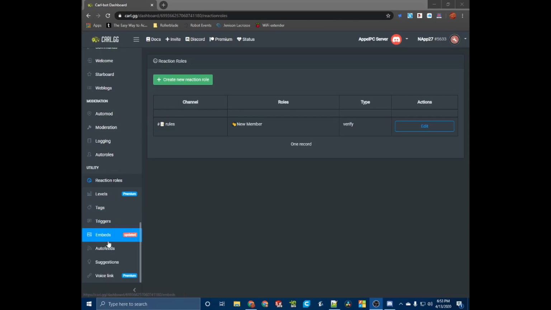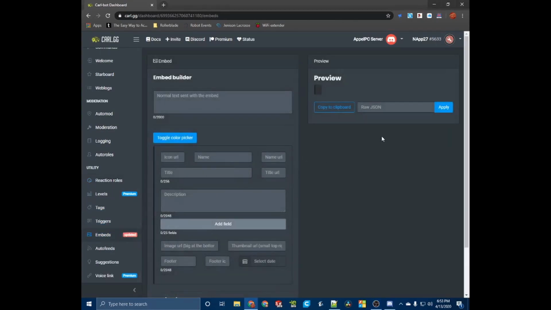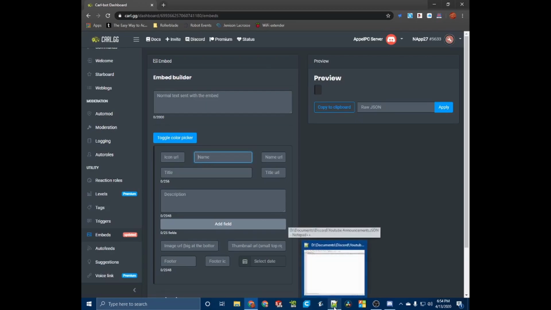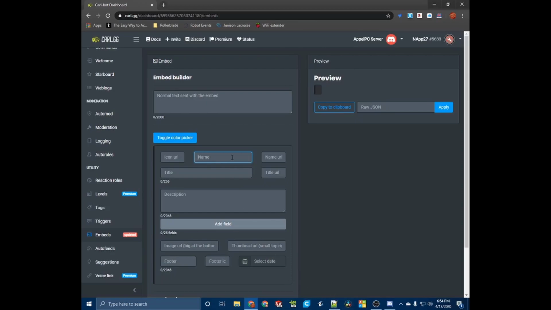Next thing I'm going to show you is how to do custom embeds. Embeds, when you start getting advanced into these, can become really cool. But I'm going to just show you the default ones. So basically, let's make one, and then I'll show you a more advanced one.